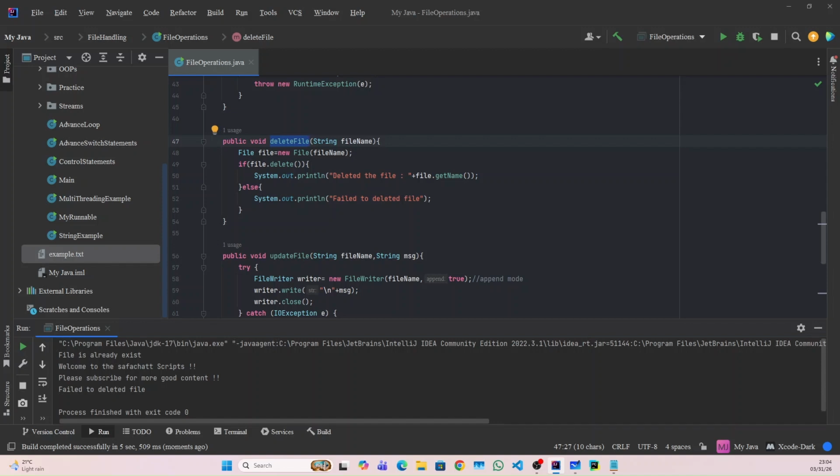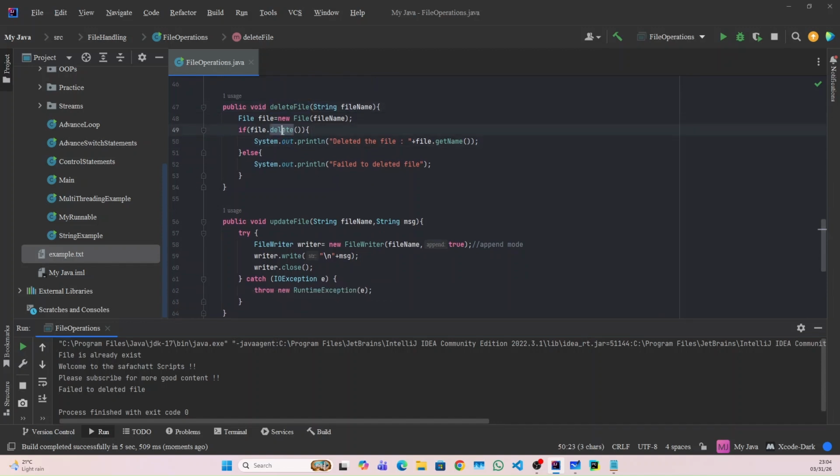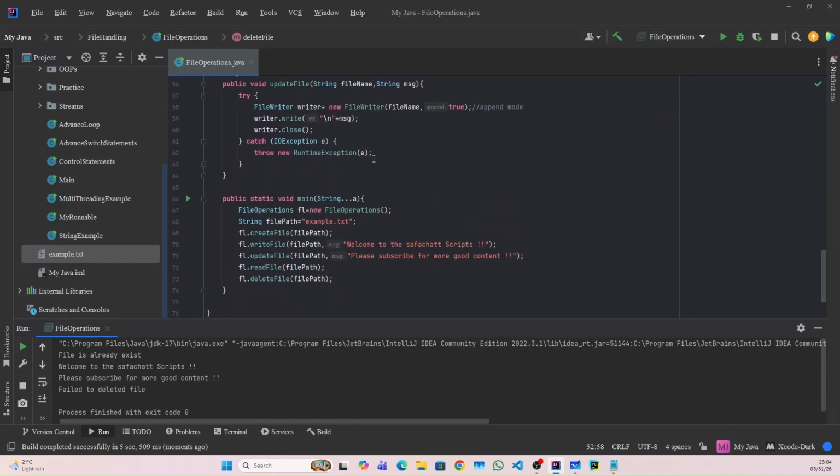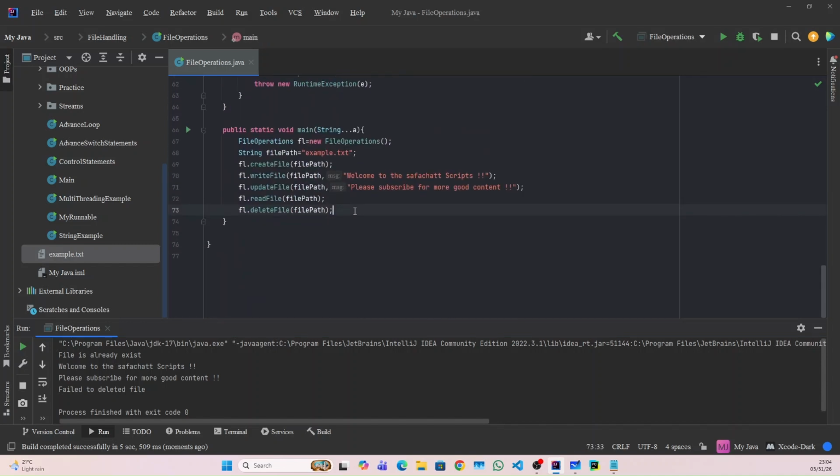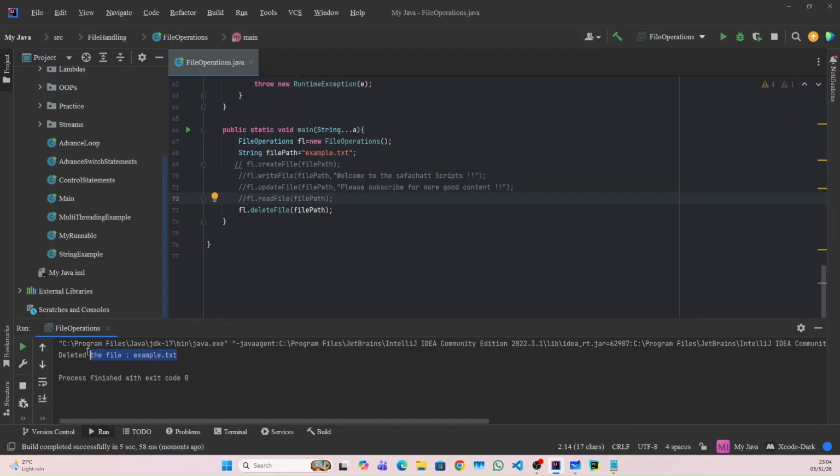Okay, file name, then file path. Okay, it's closed. Already closed. Correct. And why is it not deleted? Let me do one thing. Let me comment it out here, and then let's see what's happening. Yeah, now you can see the file is deleted.